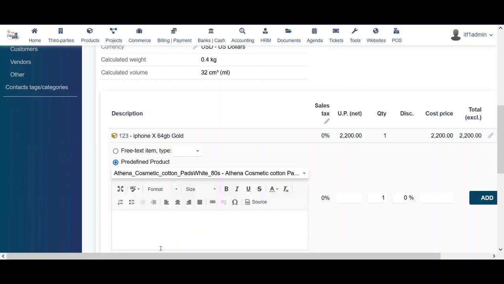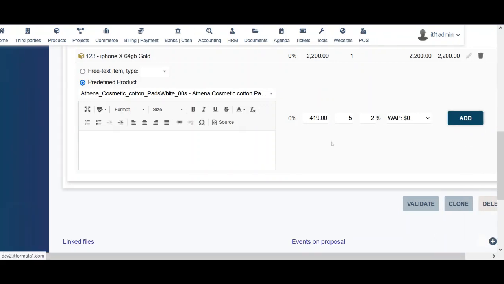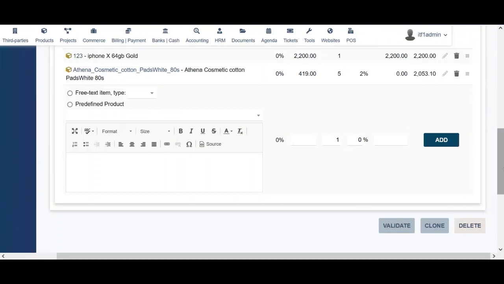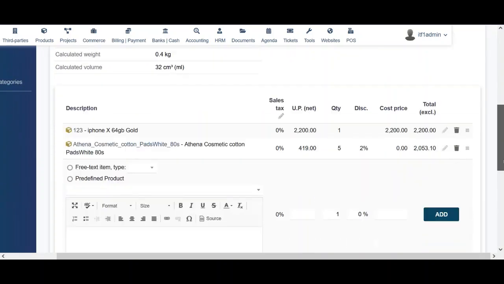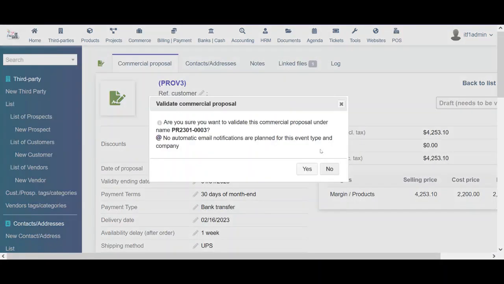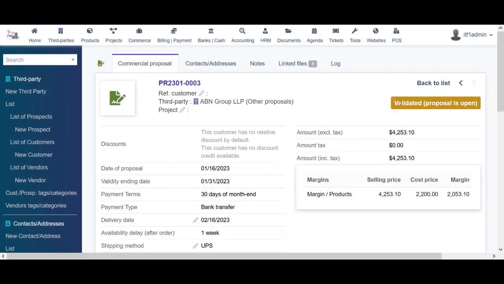All right, so this is another product, and the quantity we define. I want to offer 2% discount, and then I add it. Now that I've added all the products, I'll validate this. Are you sure you want to validate commercial? Yeah. So now the validated proposal is open.